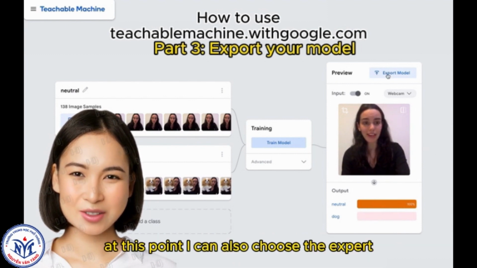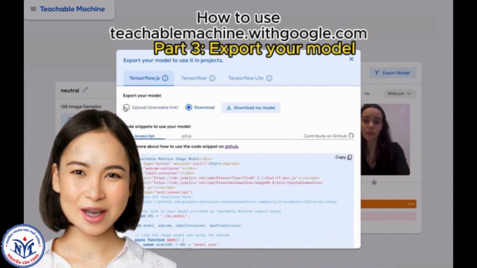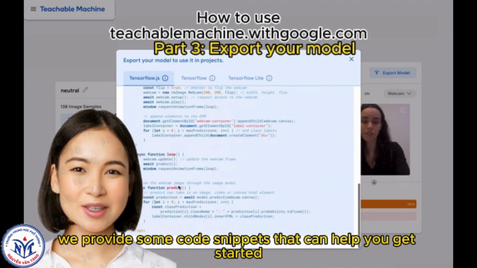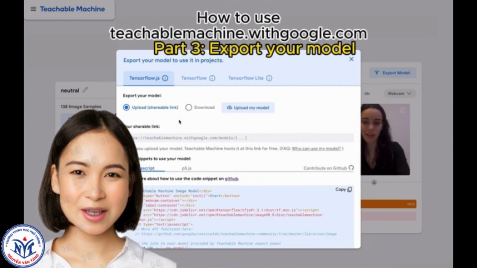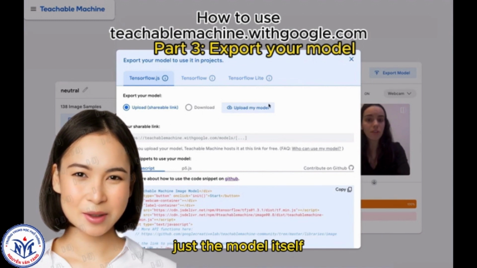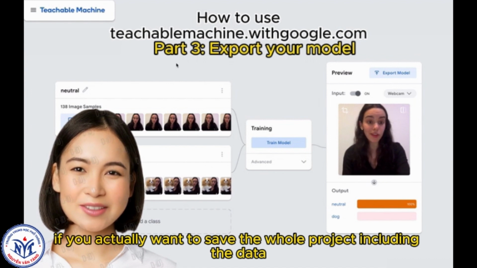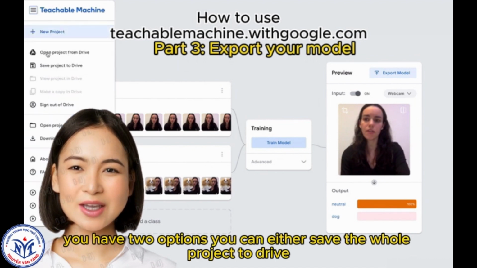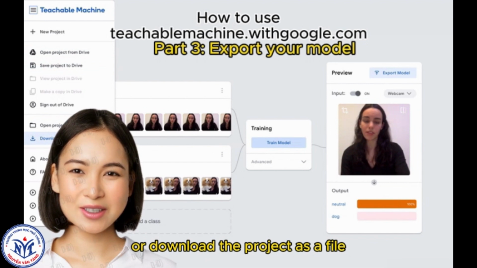At this point, I can also choose to export my model. I can either upload it and get a shareable link, or download it to my computer. In both cases, we provide some code snippets that can help you get started adding your model to your own projects. Note that this doesn't actually upload the data that you've collected, just the model itself. If you actually want to save the whole project, including the data, you have two options. You can either save the whole project to Drive, or download the project as a file.